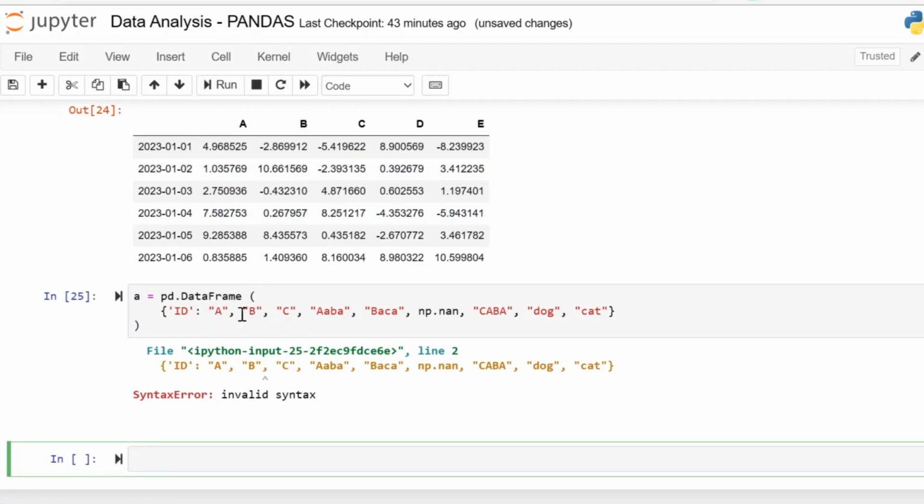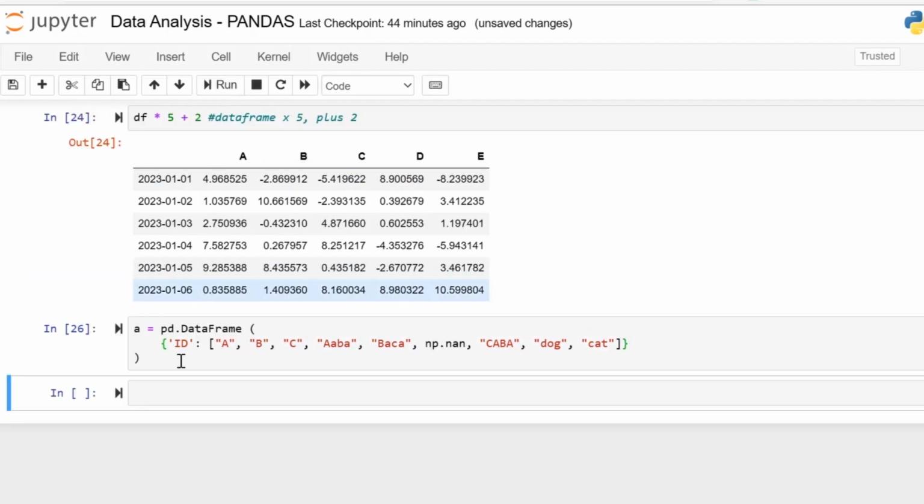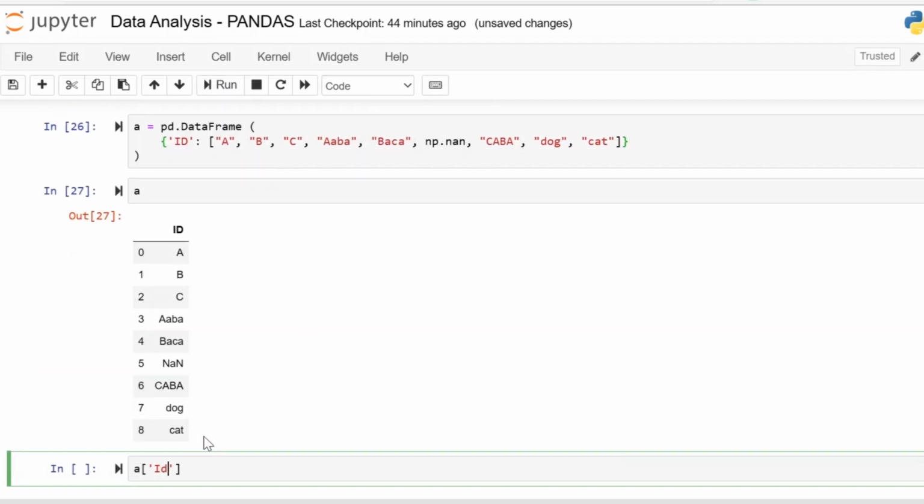Okay, we've got an error here. It's saying invalid syntax. So what's the problem here? Oh, the double brackets, of course. So we've got our parentheses, we've got our curly braces, but we need the double brackets that are going to be holding the value data, or holding our values. And so now that works.